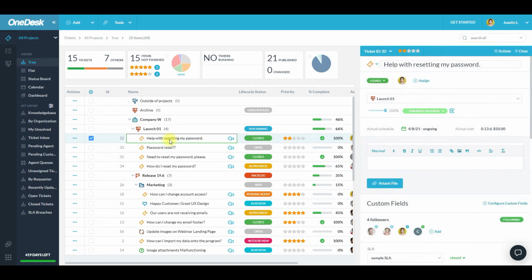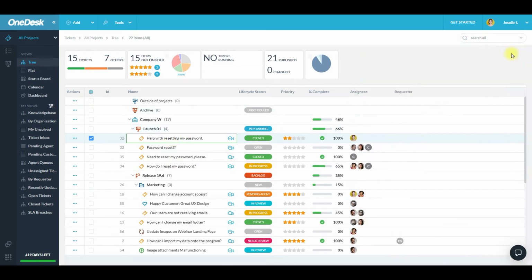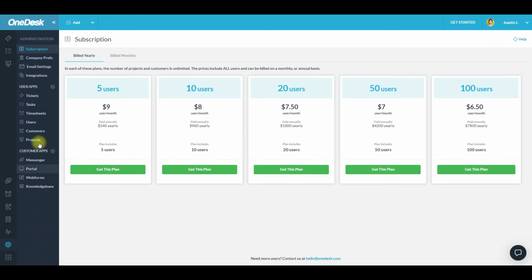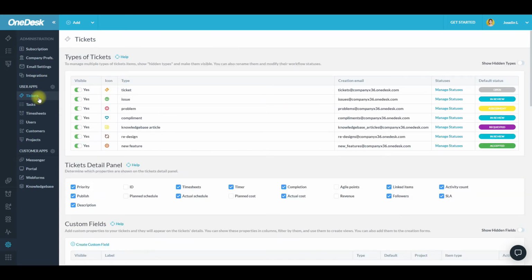So how do you get tickets into your OneDesk? The help desk flow begins when a ticket is submitted to your company. There are 5 ways to get tickets into OneDesk. First is by email. Let's navigate to our administrative section and click on Tickets.